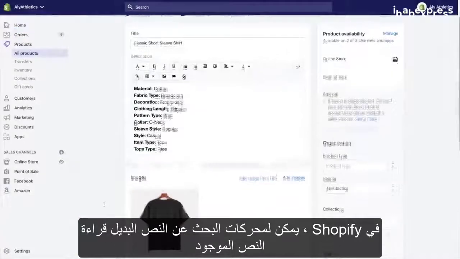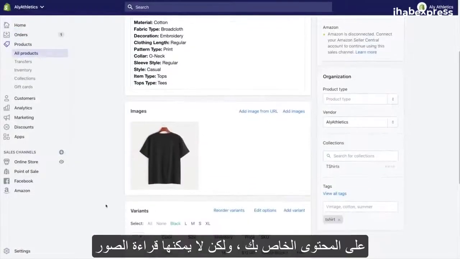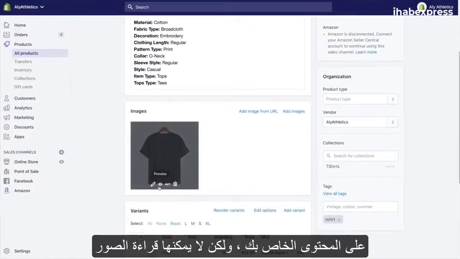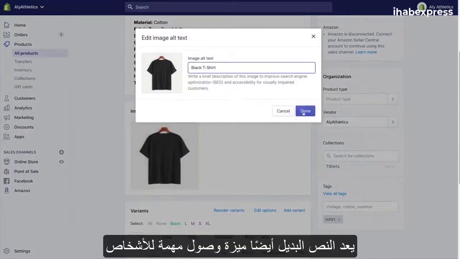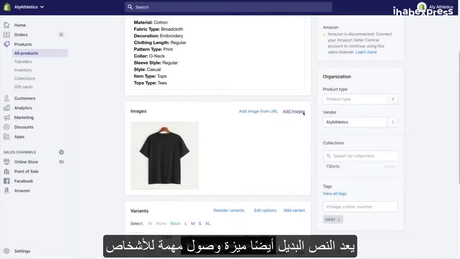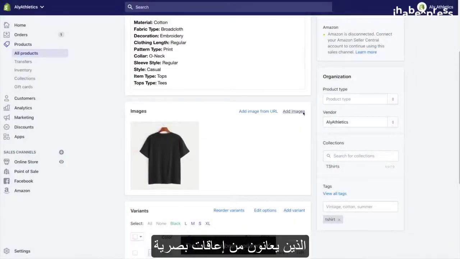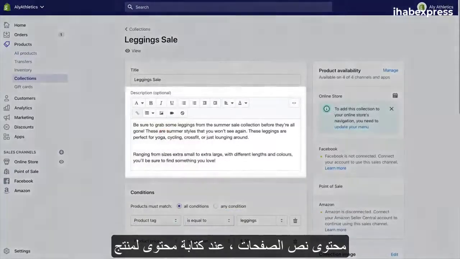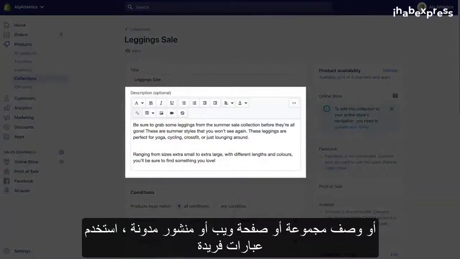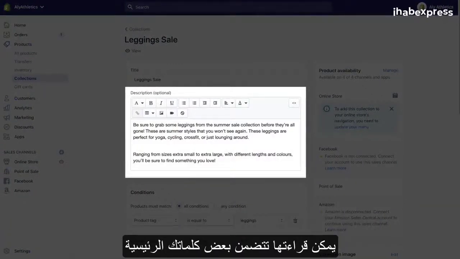Alt text. Search engines can read the text in your content, but can't read the images. You can use descriptive alternative text to help search engines find your content. Alt text is also an important accessibility feature for people who have visual impairments. A page's body content. When you write content for a product or collection description, web page, or blog post, use readable, unique phrases that include some of your keywords.